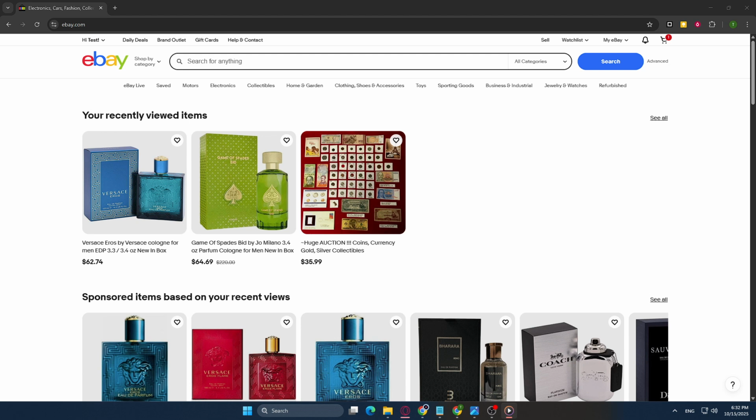Once you're on eBay, it's time to focus on personalization by visiting your profile. You'll find the profile icon or your username at the top right corner of the page. Give it a click. This drop-down menu offers a personalized peek into your eBay world, including your recent activities and, most importantly, your account settings.